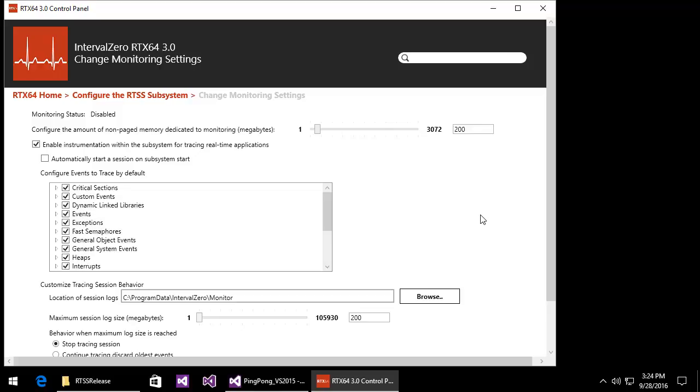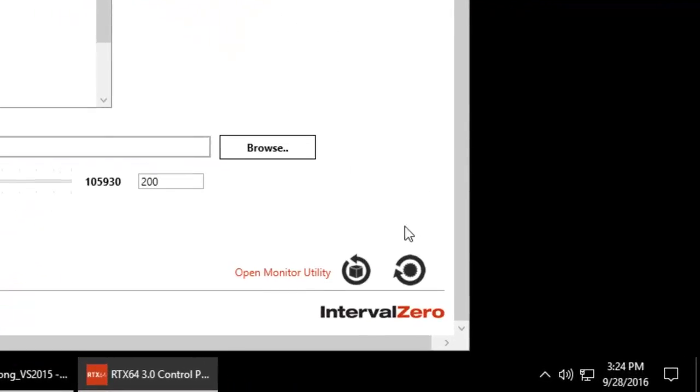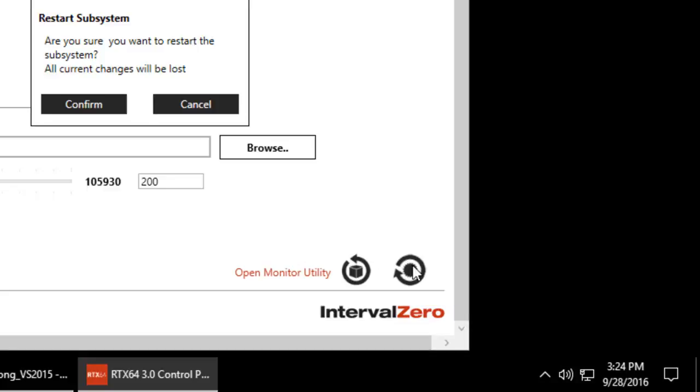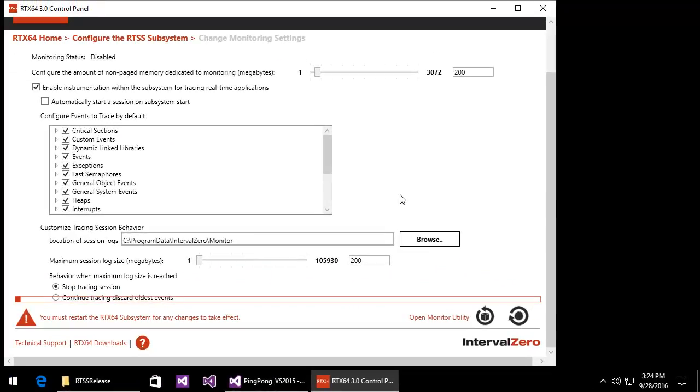Once we've configured these monitoring settings, we need to start or restart the subsystem for the changes to take effect. Again, this won't start our monitoring session. It will only prepare the subsystem for monitoring. To start our session, we'll use the monitor utility later.